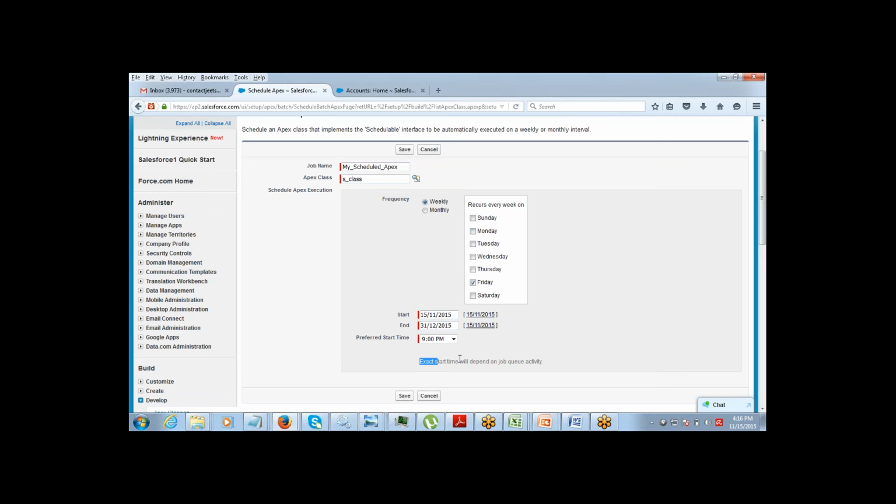Now, just one small thing here. The exact start time will depend on the job queue activity, because ultimately it's asynchronous Apex. Schedulable is also asynchronous Apex, and it will also wait for the resources to become available. Though you have mentioned 9 p.m. on Friday, if the resources are not available, it can get delayed, but it will not get cancelled. So the concept is still the same. 9 p.m. is when it will be initially put in the queue. If the resources become available at that time, it will get executed. If not, then it will wait for its turn. Let's see.